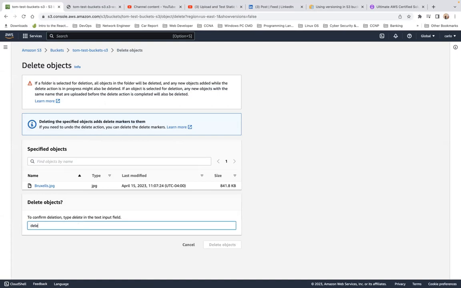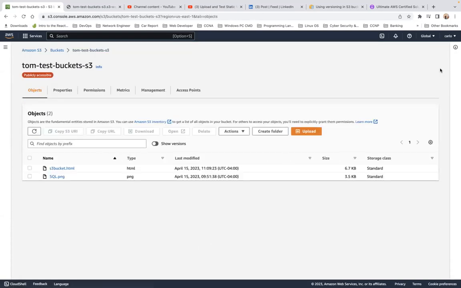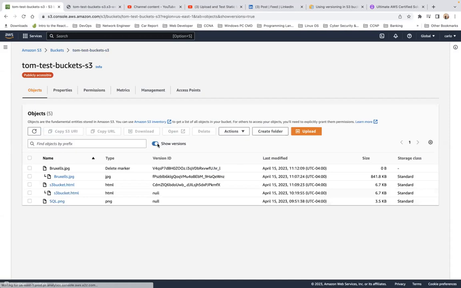So let me type in delete just to delete this file. Okay, so you notice that this file is deleted, right? See, proof of that, now you don't see it anymore. I will show you this file still exists when I click on the little toggle button that says show version. You notice that this file is still here. How is it here? It becomes a type of delete marker as a file.